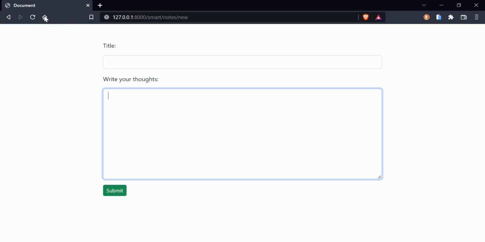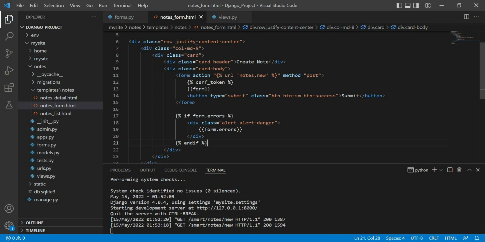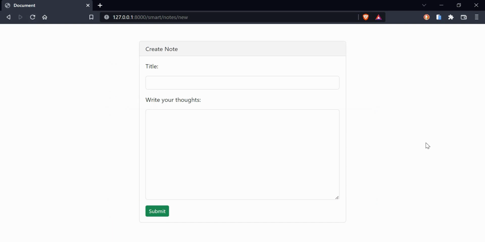So let's get back over here. Let's hit refresh, and you can see that we have a beautiful card, and inside that we have the title and the paragraph which we can write. So what we can do is change this to 6. Maybe we can make it look much better. Yeah, that looks much better.